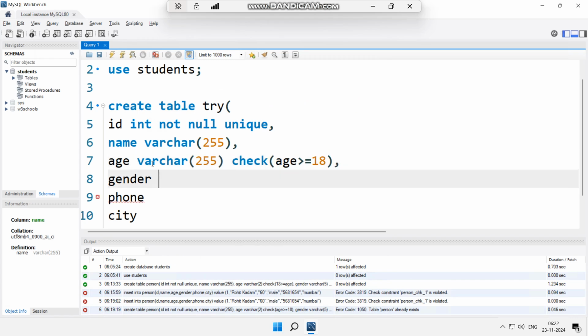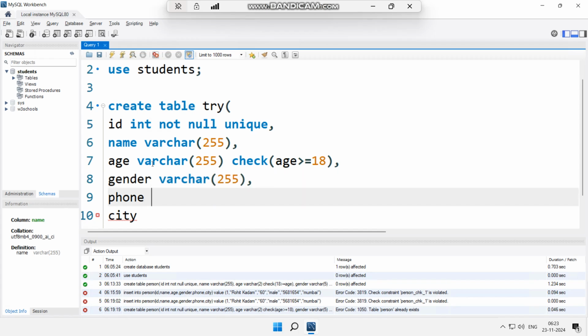Now, gender: gender VARCHAR. I want again 255 characters inside of that, and I'm using a comma. VARCHAR spelling is wrong, let me add the proper VARCHAR spelling. After that phone number, VARCHAR, and I want again maybe 255 characters, and I want the phone number to be UNIQUE.